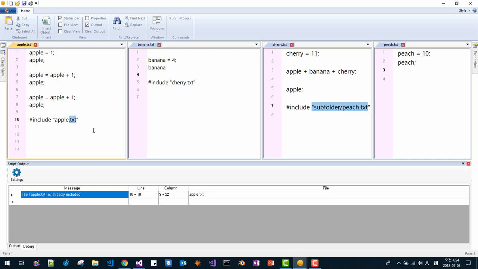And again, banana.txt. This banana.txt includes cherry, banana.txt. Save it. If we run it, then banana is already included. Here it is trying to include this banana recursively. Then recursive include is detected and reported like this.